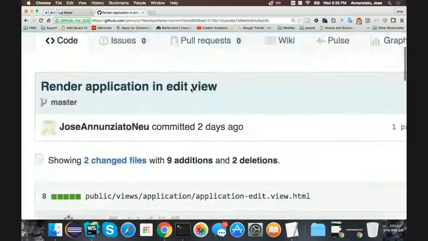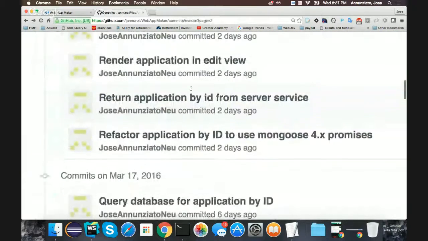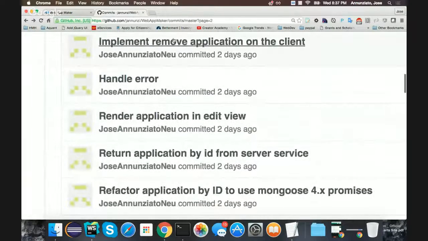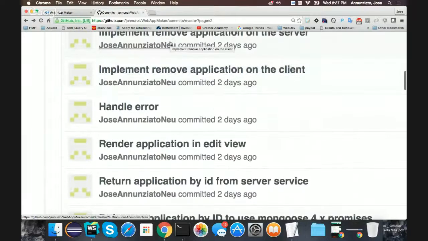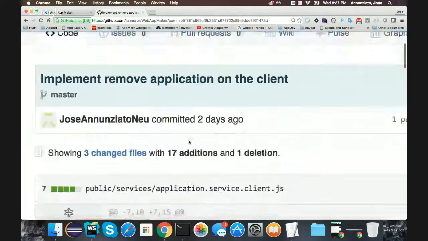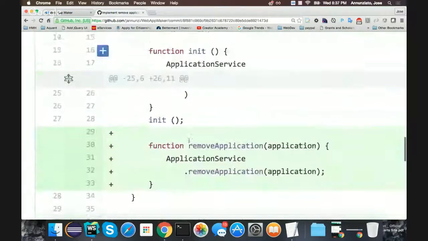We render the application in the edit view. So in the edit view, we just render it. Nothing new there. Handle error. Okay, let's implement the remove. So the remove, it's on the client, we're going to add a button.